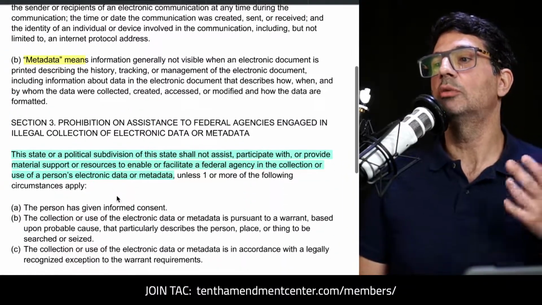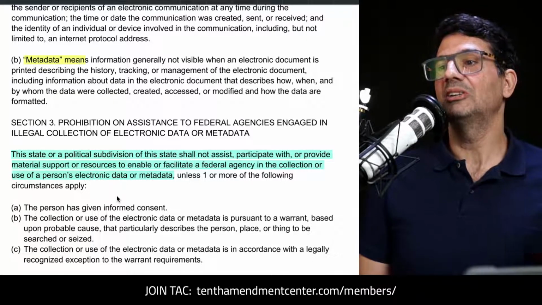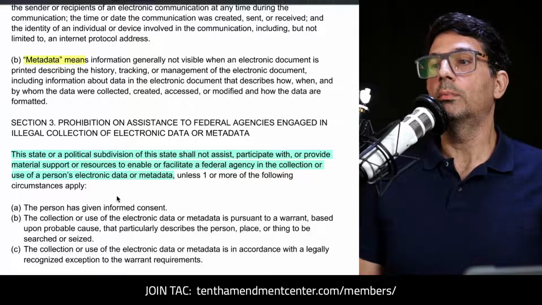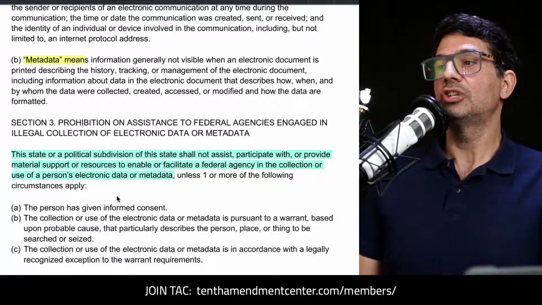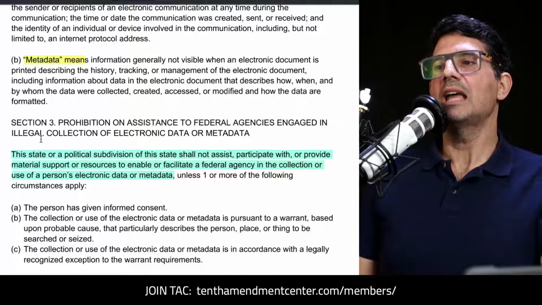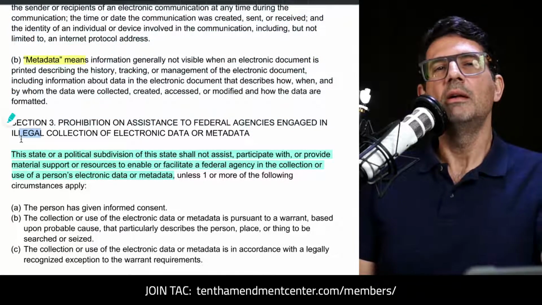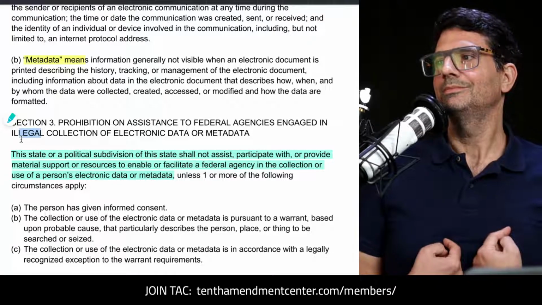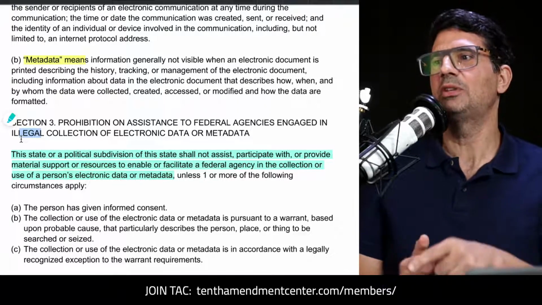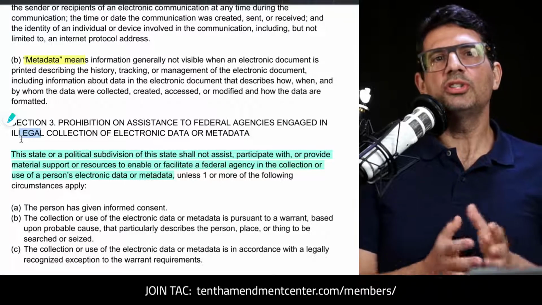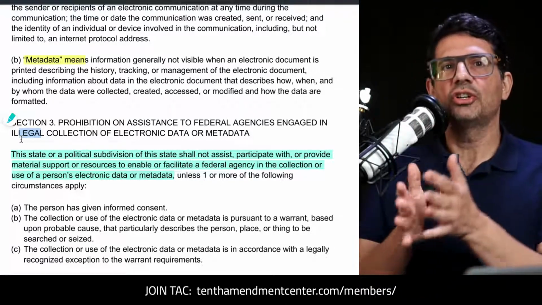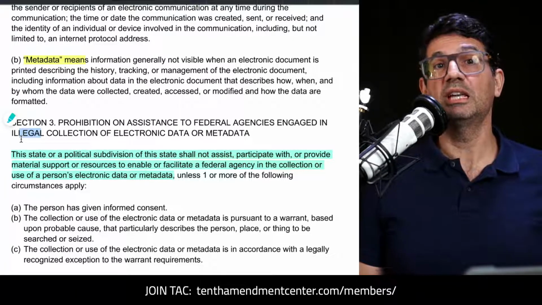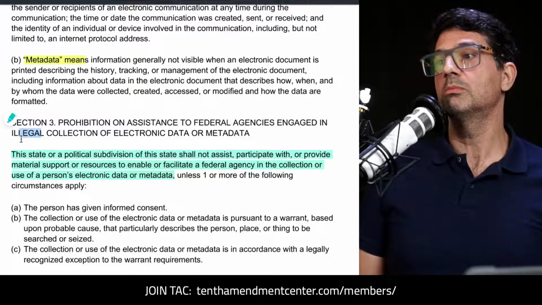Prohibition on assistance to a federal agency engaged in illegal collection of electronic data or metadata. It says, this state or a political subdivision of this state shall not assist. And honestly, I think we're going to remove this word illegal, because this, I think, is a mistake on our part. Just editing on the fly here. I'm going to update this and make sure it's fixed, because as soon as you include illegal in the section after the enacting clause, what they're going to say is, well, no one's determined this to be illegal. We've got to wait for a court to decide that. So I'm going to remove that.